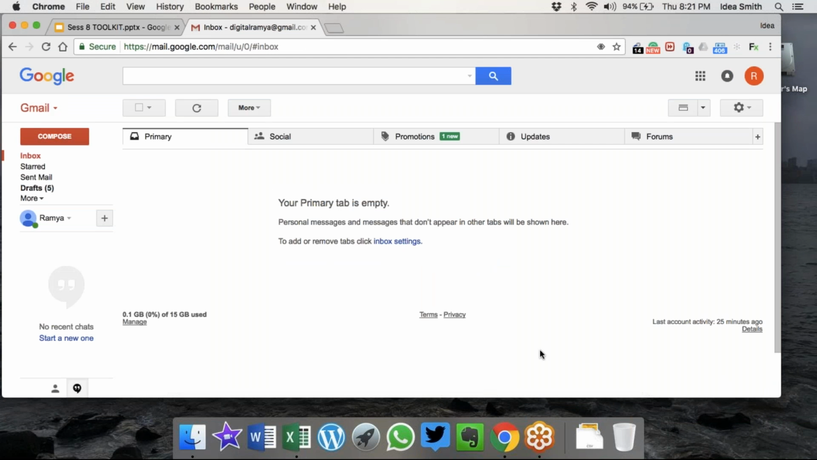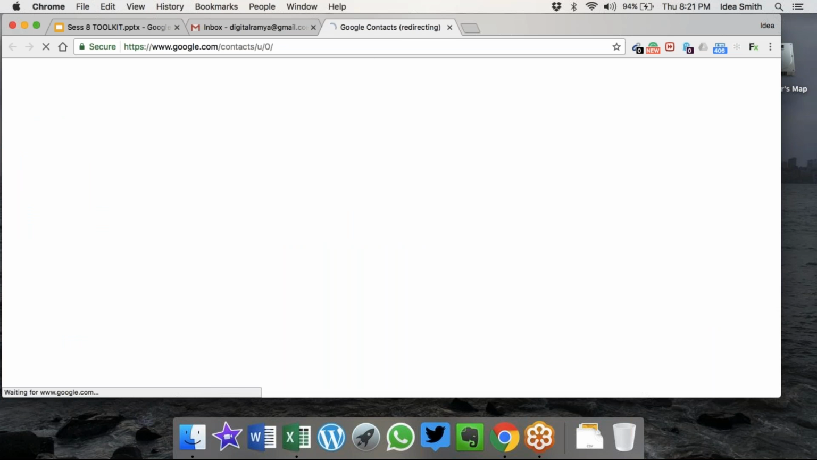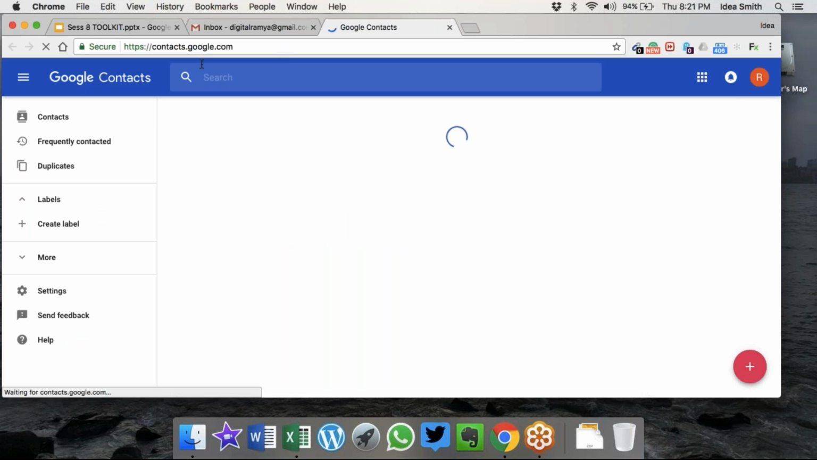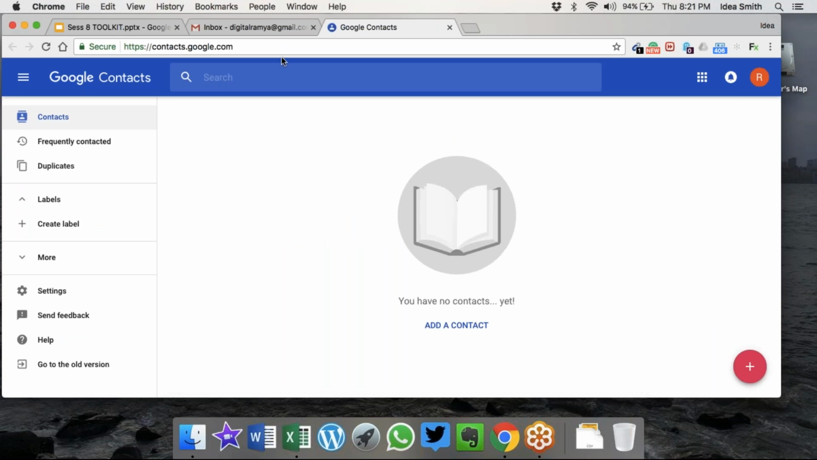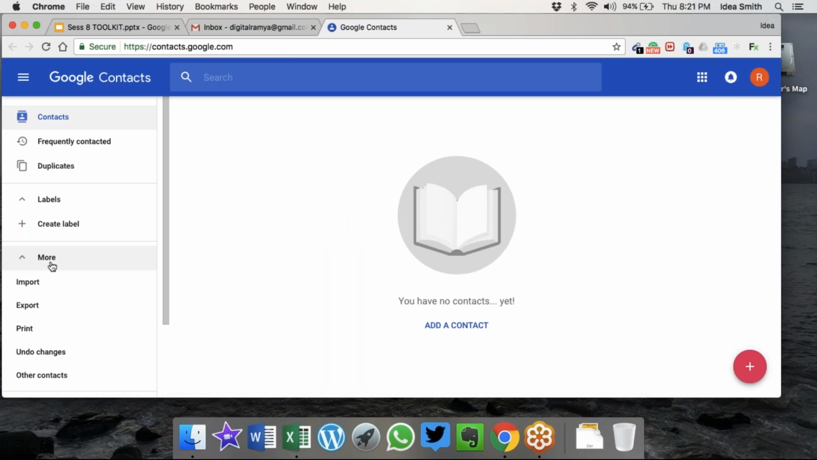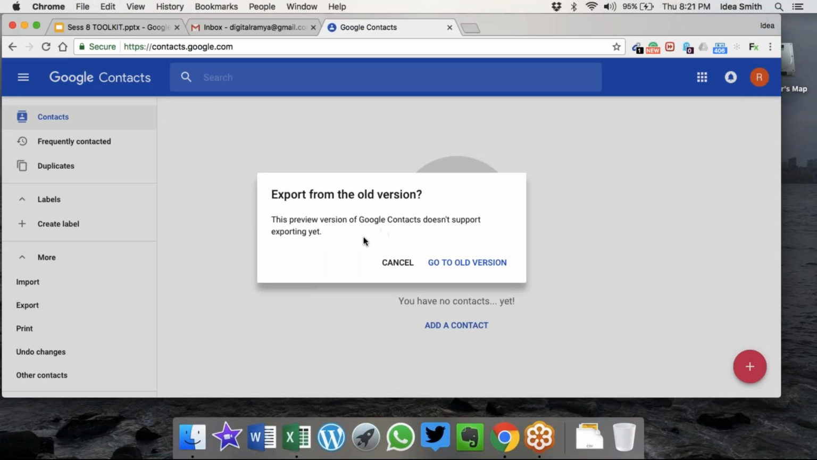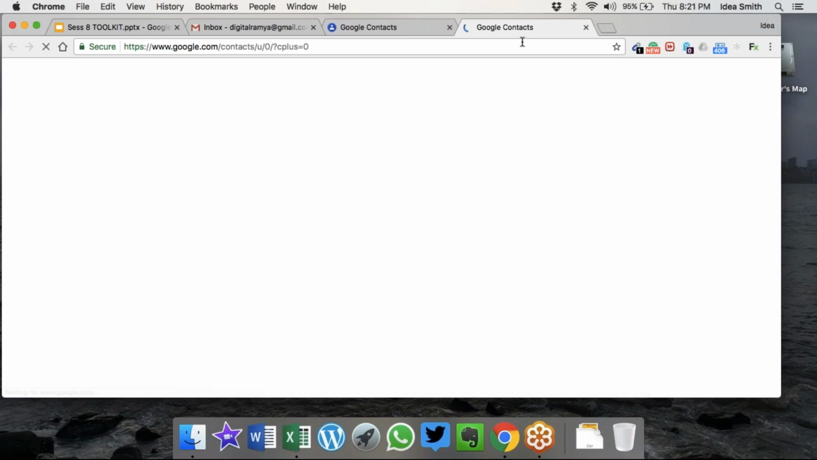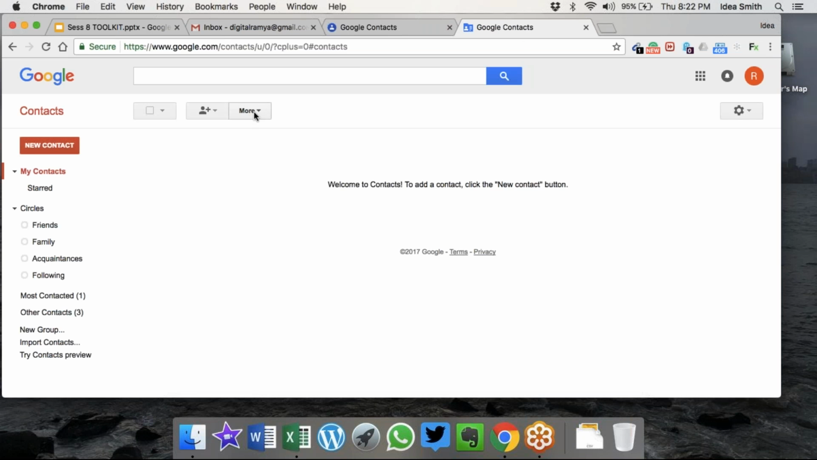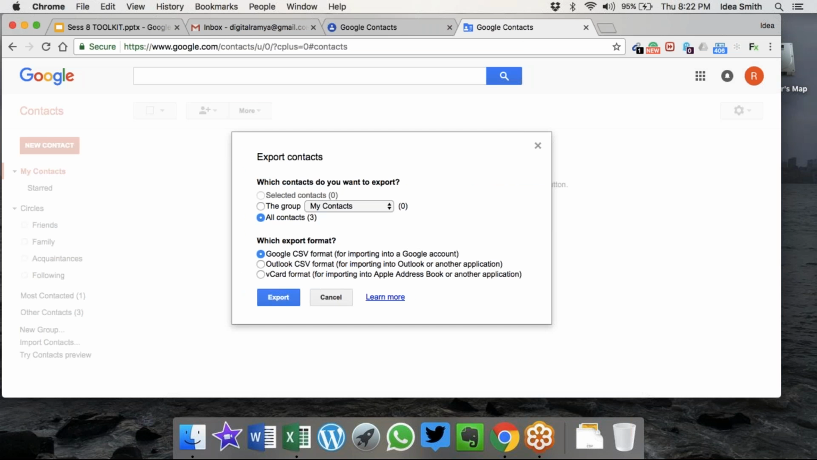So here's your Gmail mailbox, the Google logo, under that the Gmail drop-down menu. Click on contacts, opens window 2, which is contacts.google.com, the new window. On the left-hand side, more. Click on export, say go to old version, opens up window 3, which is the old Google Contacts window. Click on more at the top, export, select the contacts you want to export and the format and hit export.